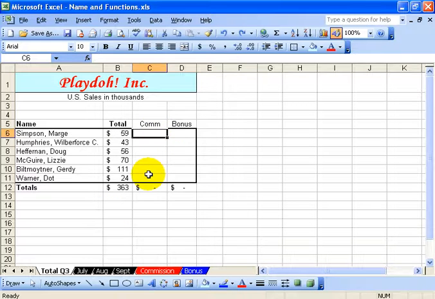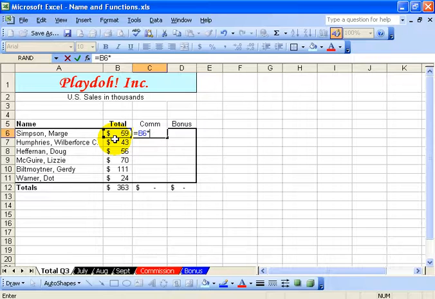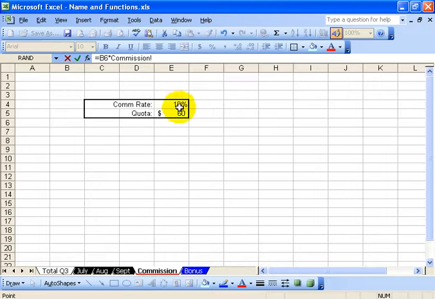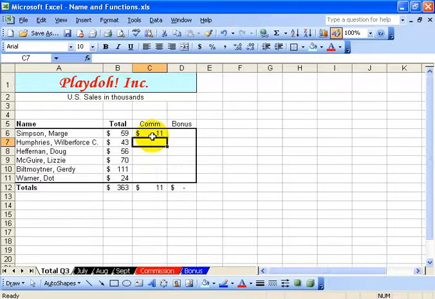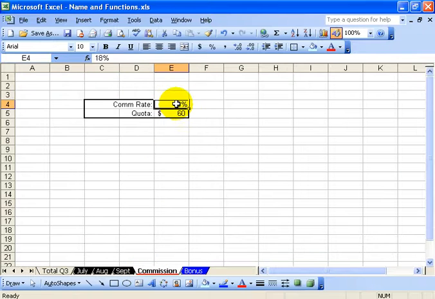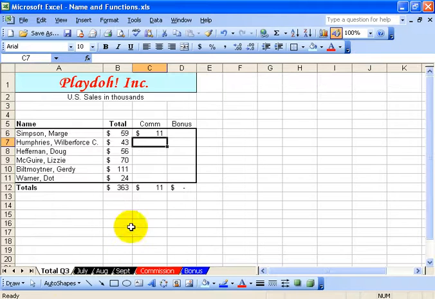So I can click in here and hit the equal sign and then choose this cell because I'm going to multiply that cell by, and the symbol for multiplication is asterisk, so I type that on the keyboard. Then it's on another worksheet, so I can go over to the commissions worksheet, select the 18% here, and then hit enter, and it gives me my commission. Now instead of doing all that and trying to remember which cell it was in, or going to the commission worksheet and selecting it, there's something else you can do.